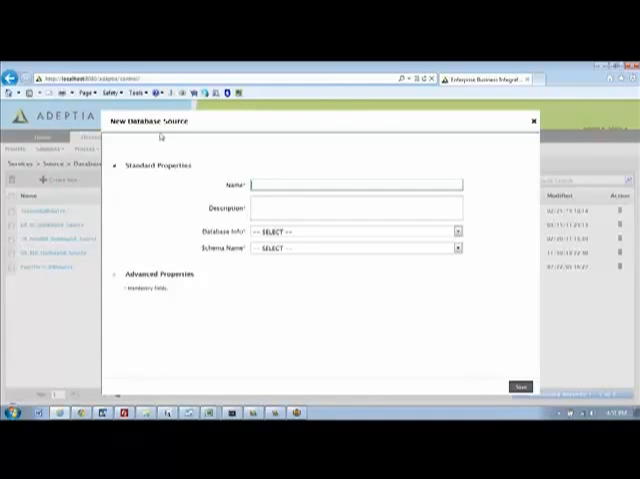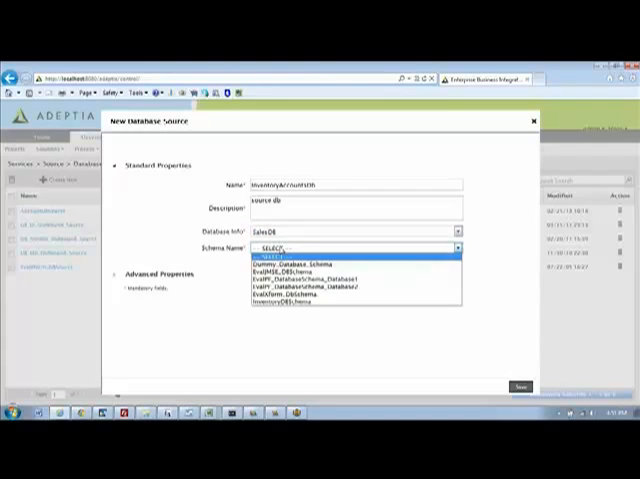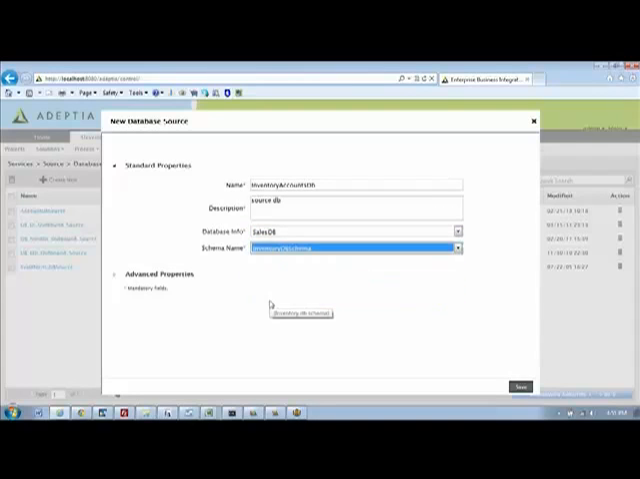So here your source could be, this is your accounts or your inventory accounts database, and this is your source DB. And you select your sales database connection that you created earlier and the schema that contains this table definition, and then you click on Save.